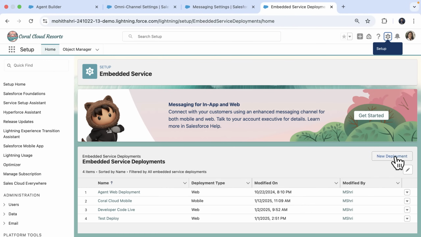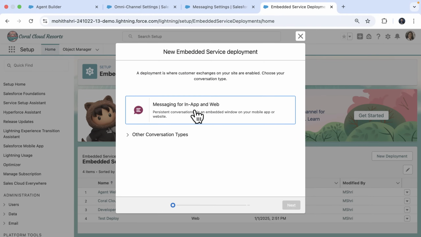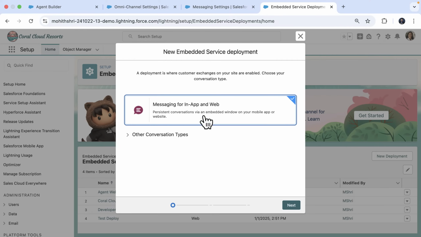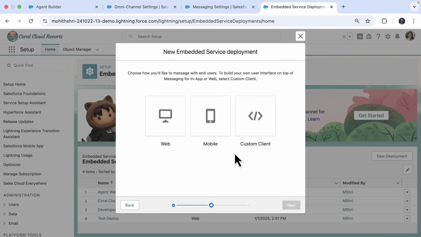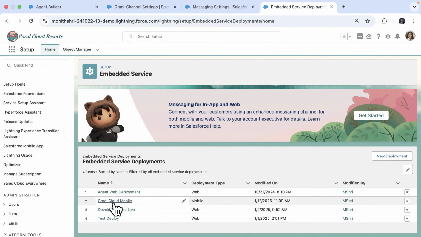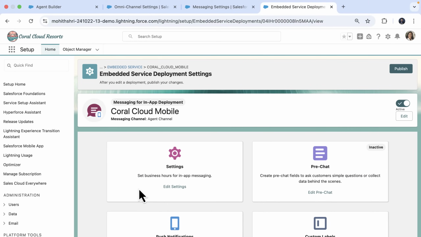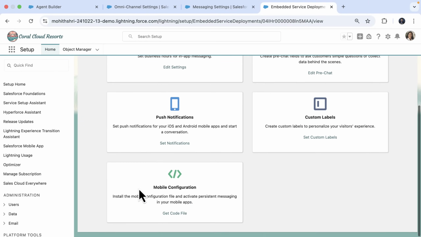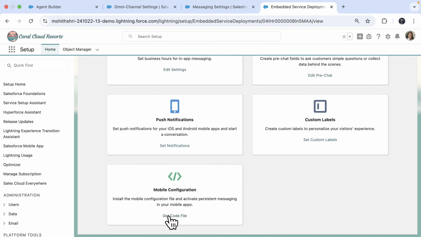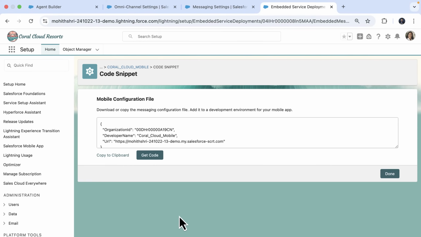So you go ahead and click on this embedded service deployment, click on the new deployment, select messaging for in-app and make sure to select the mobile client. In the interest of time, I already have embedded service deployments configured here. You can see here that there is this mobile configuration, and make sure that you click on that get code file and copy the configuration to a clipboard. And we'll later need this for our mobile app.